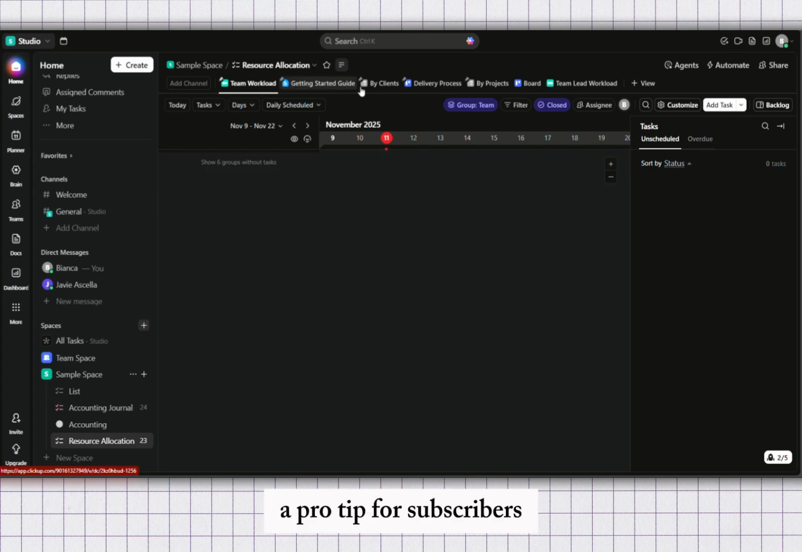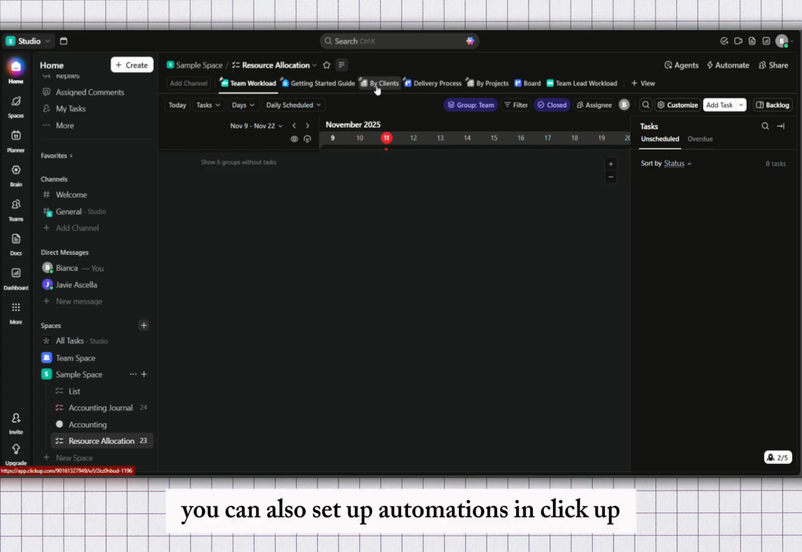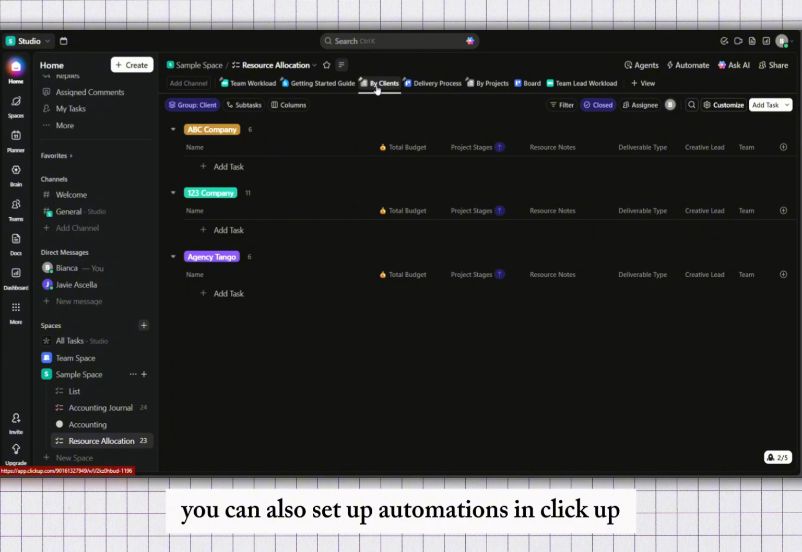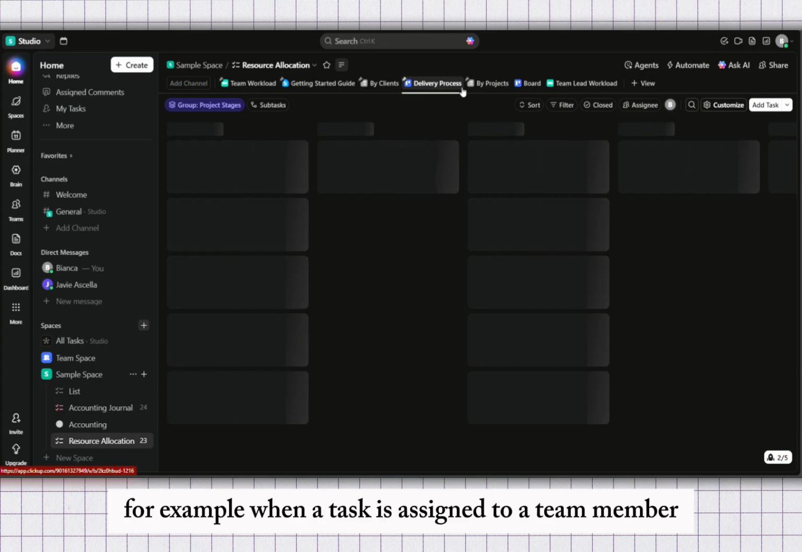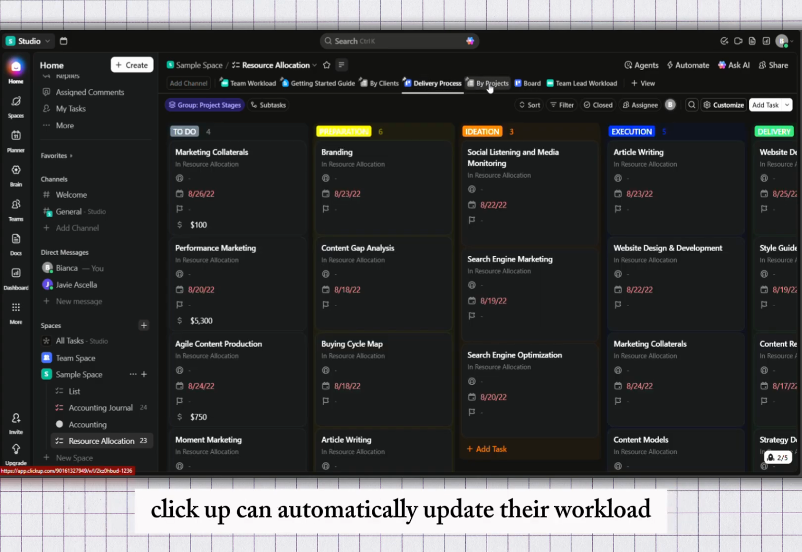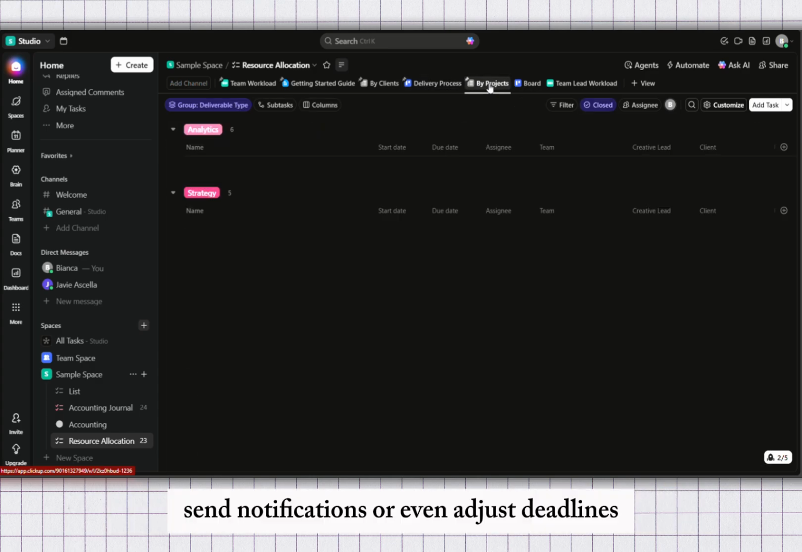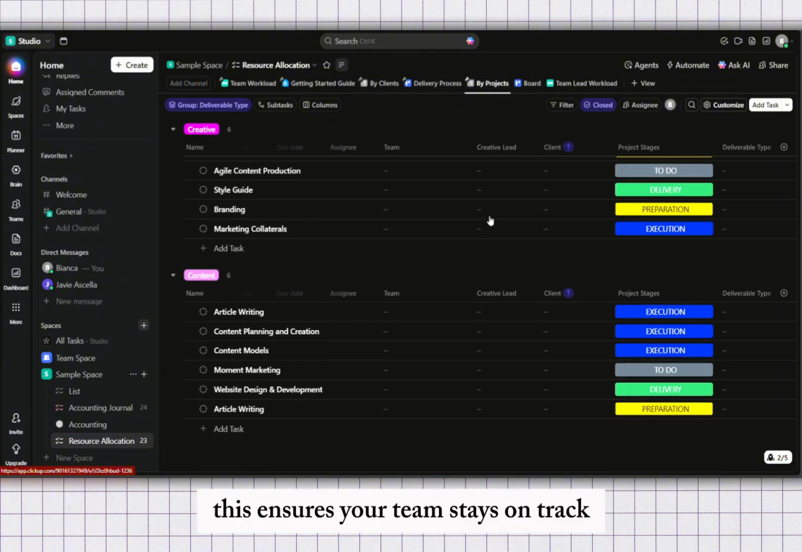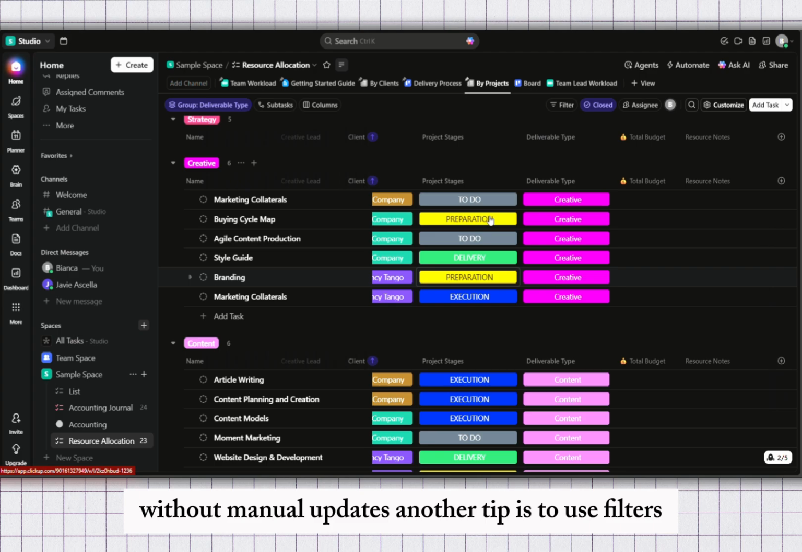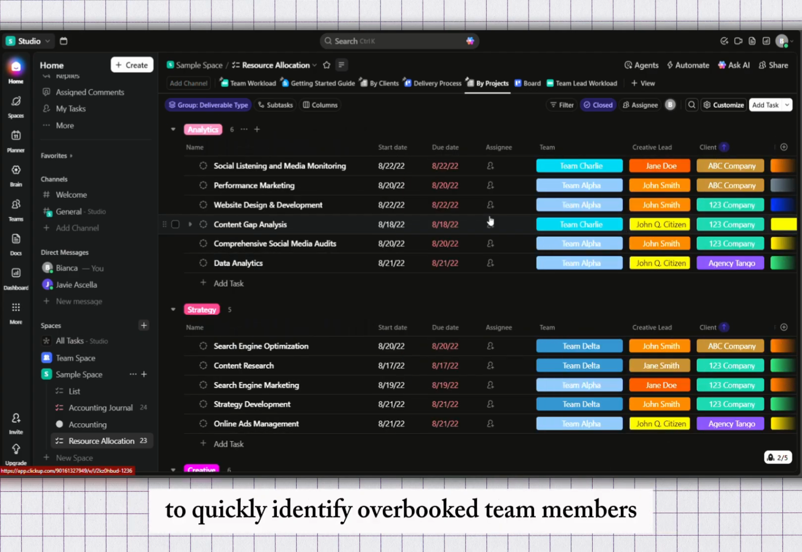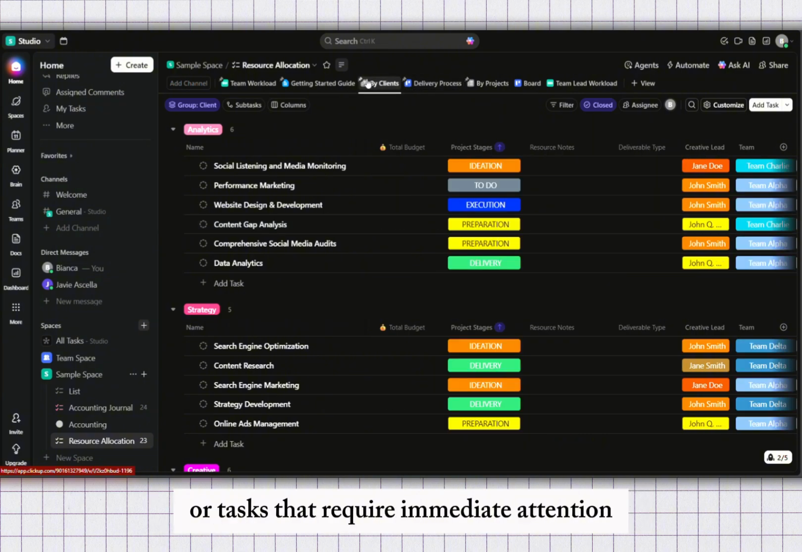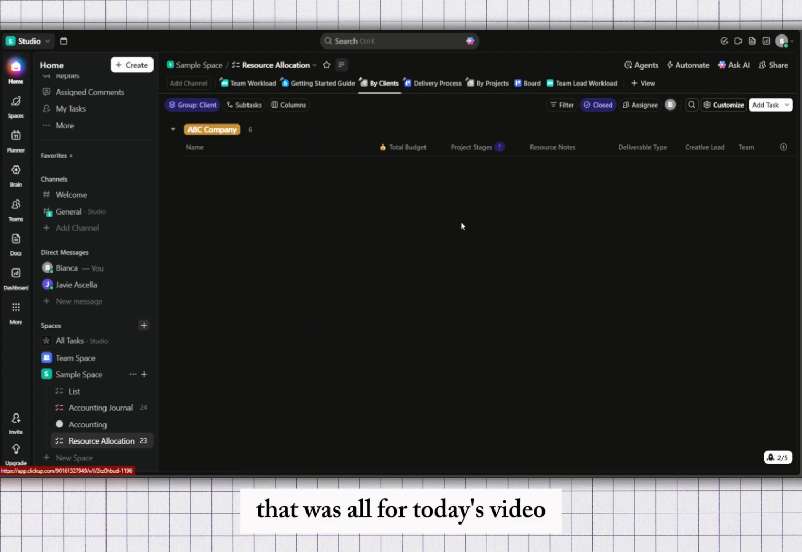A pro tip for subscribers, you can also set up automations in ClickUp for resource allocation. For example, when a task is assigned to a team member, ClickUp can automatically update their workload, send notifications, or even adjust deadlines. This ensures your team stays on track without manual updates. Another tip is to use filters and custom fields to quickly identify overbooked team members or tasks that require immediate attention.